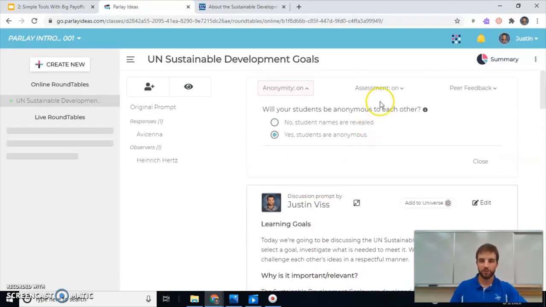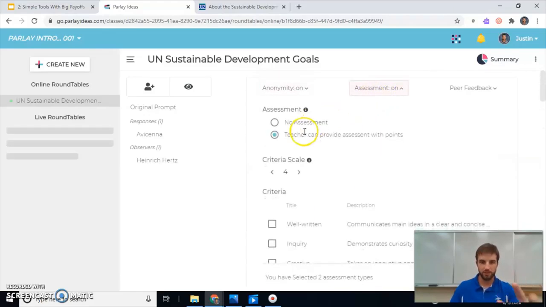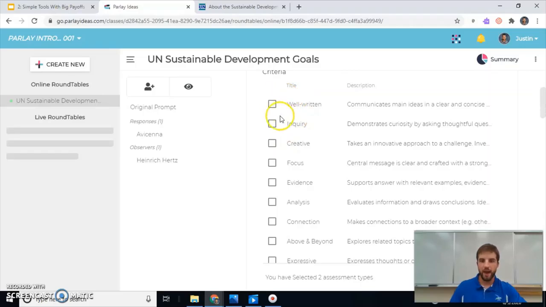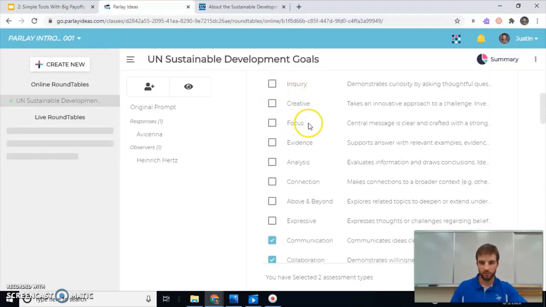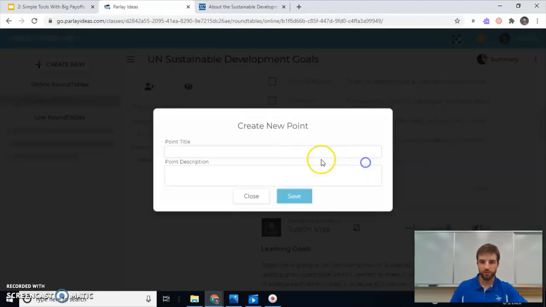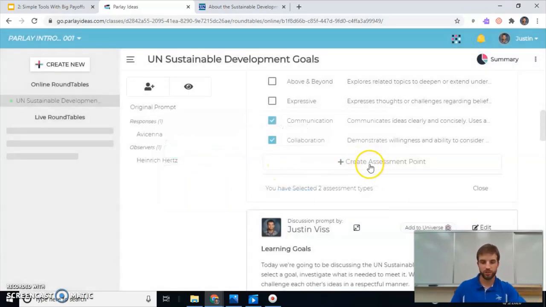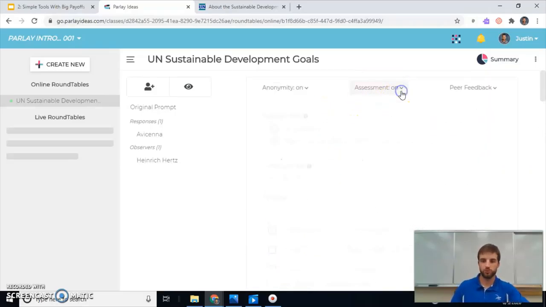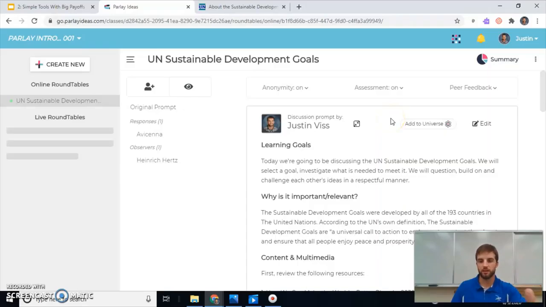And then I can also, and this is where the assessment piece comes in, have some assessments here. So I can have my criteria scale set to a 4. They have some already pre-written criteria for assessment, like the ones you can see here. Is it creative? Is it focused? Is it using evidence? And you can also create your own assessment points. So if you have a rubric that you use for discussion already, you can upload that in here, and you can use the same criteria that you normally would to assess students on their responses and their replies to each other.